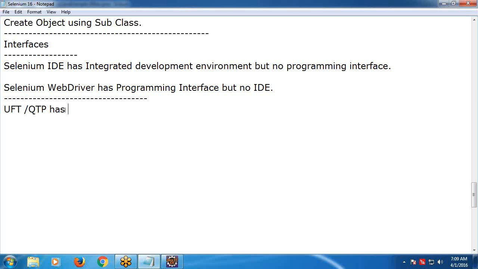Does UFT have an IDE or a programming interface? Both. It has both, an IDE and a programming interface. Say, for example, I want to create a test using UFT.